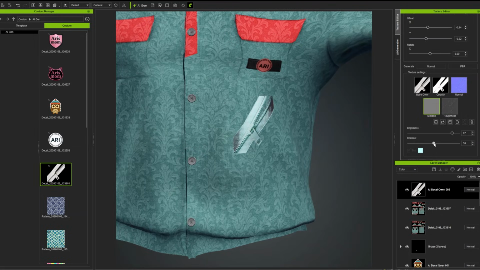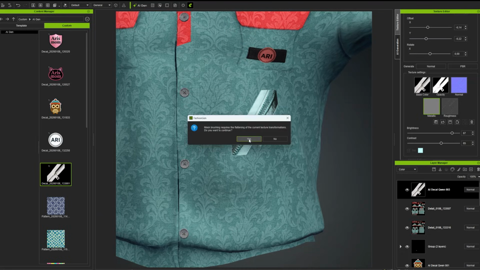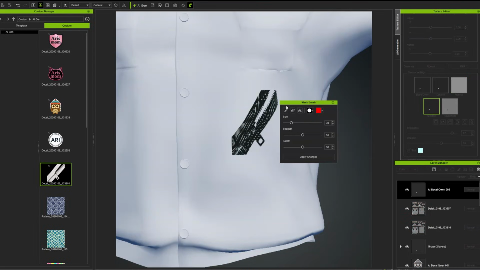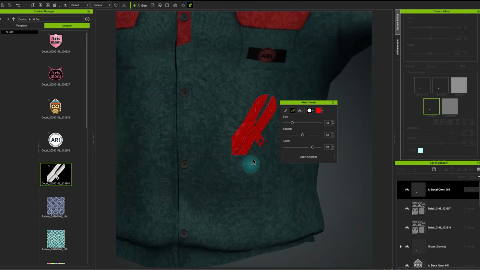Ooh, damn. Okay, sure, I can see where it is. One thing I do like about this is you've got this little brush here, which I like. And this requires the filtering of the current texture transformation. Yeah, sure, whatever. And this allows you to delete stuff. So you can have a falloff, a size, and you can just do something like this.